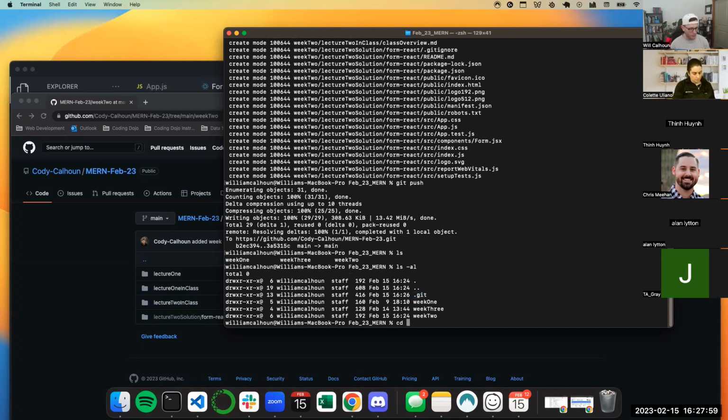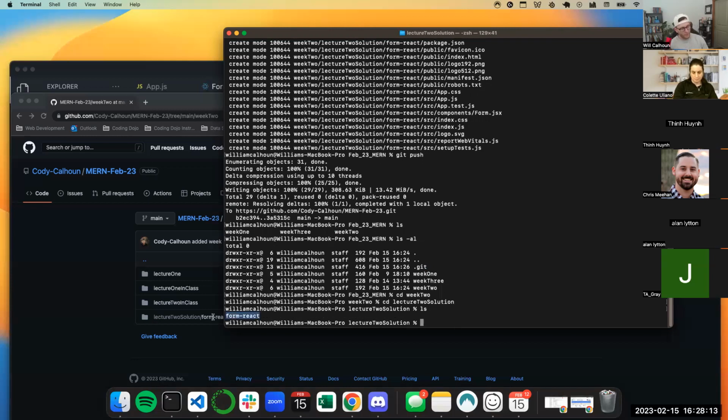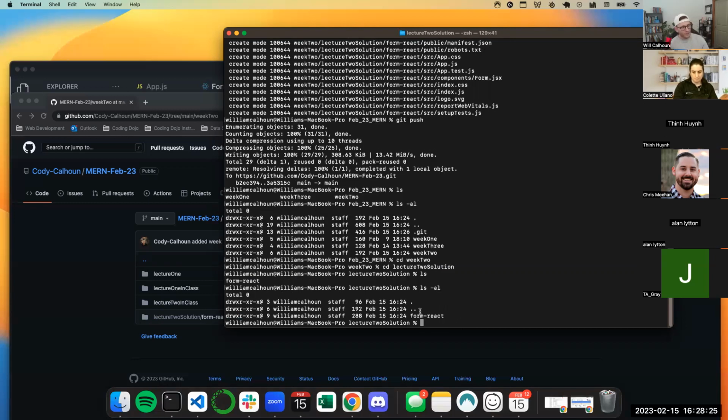And we can see that that's true when I cd into week 2, cd lecture 2 solution. If I type ls, I have this React folder, which shows that I used npx create-react-app. But if I say ls -al, there is no .git folder, because npx create-react-app will look and see, oh, I don't need to create that, because it would then be initializing within. It says I don't need to create that because the parent, feb 23 MERN, already has that folder.